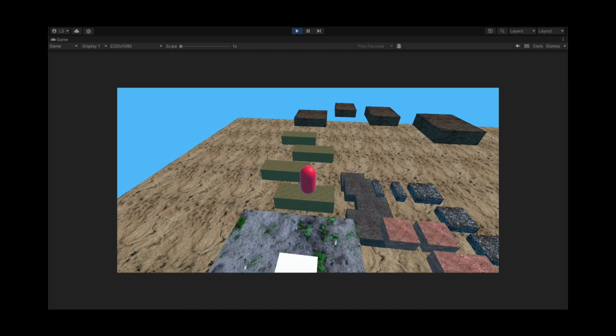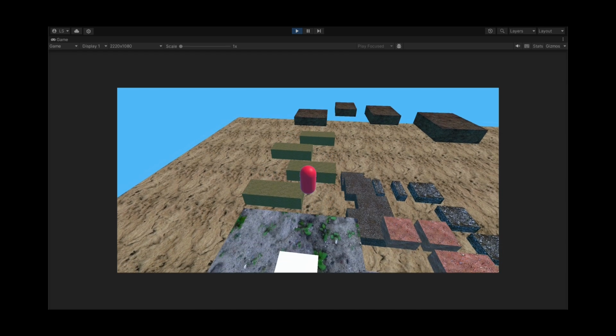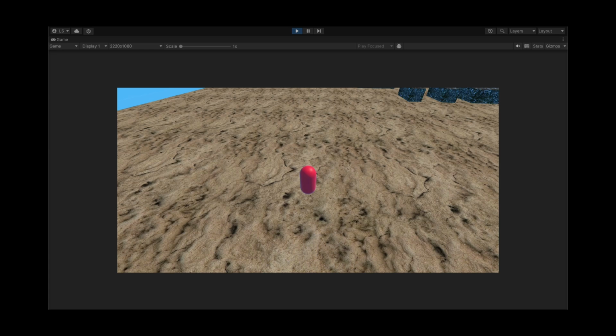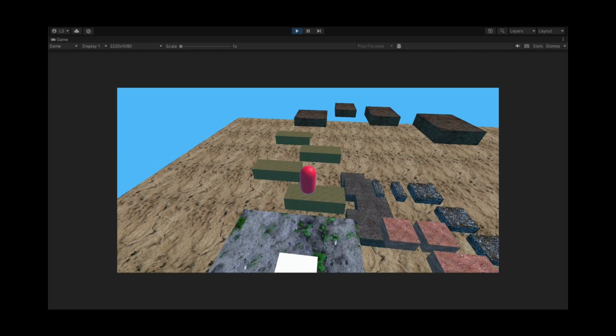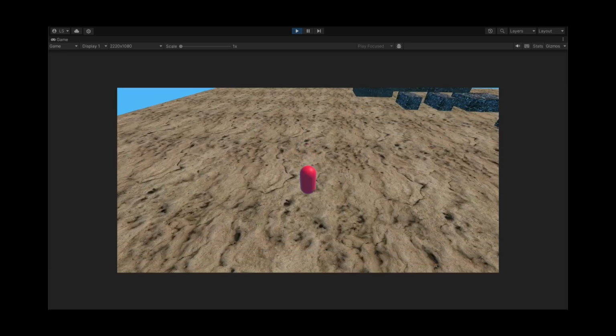Today we're doing something interesting. If you've been following along, you've probably noticed that in the last episode, when the player jumps onto a moving obstacle, the obstacle moves, but the player just stays behind. This is not how we want our game to behave.